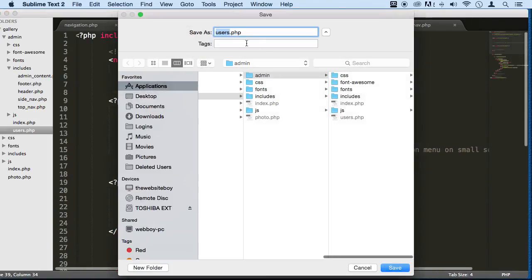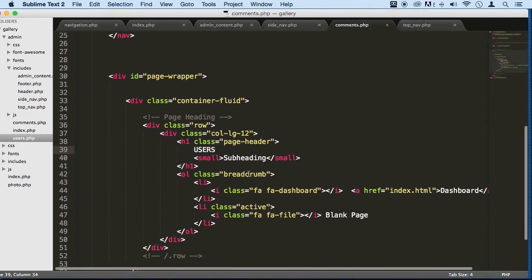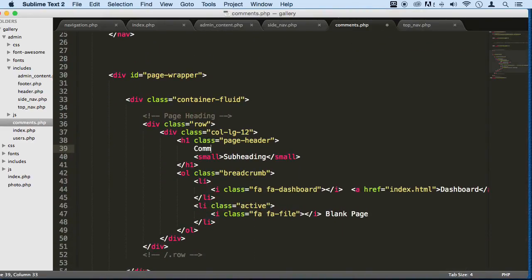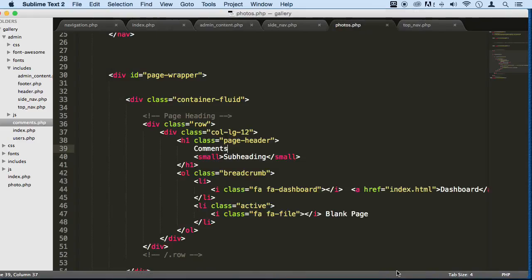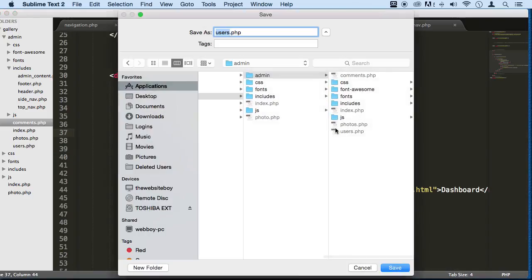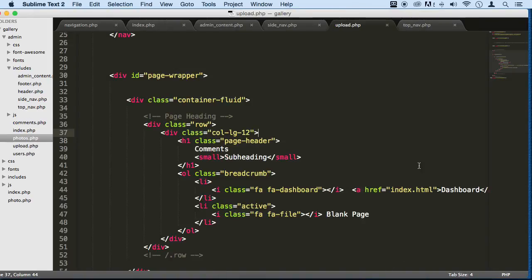Let's do a save as here on users, and let's call this comments.php. Enter. Let's just change the title here, comments. Let's do another save as, and we want one that says photos.php. Let's do another save as. Let's call this upload. All right, and save. I think that's it for now.